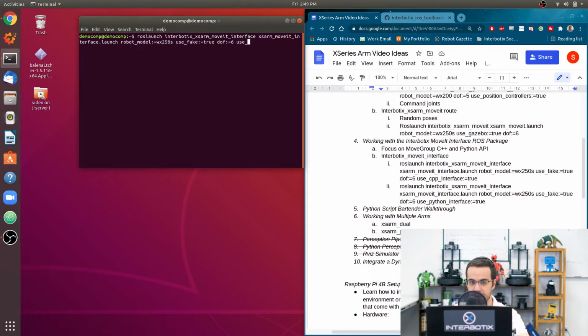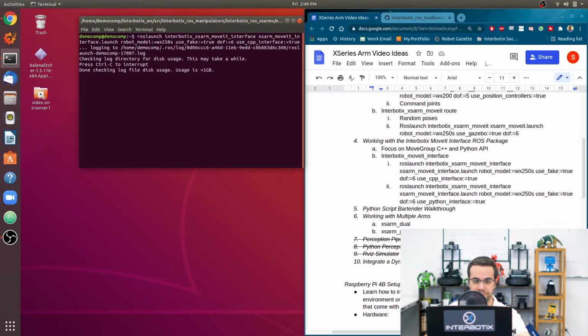And then I'm going to set use_cpp_interface to true, so that we do the demo that specifically uses the MoveGroup C++ API. Okay, and then press enter.